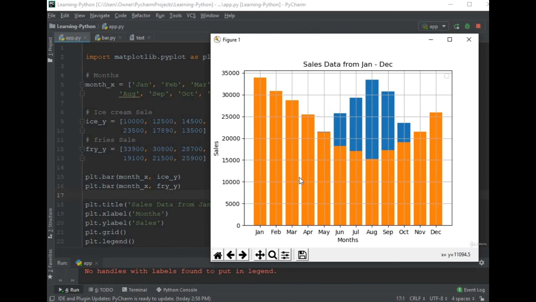What we would like to do is shift these bars in a way that we can see data both for the ice cream as well as the fries. To do that, we are going to make use of the NumPy that we installed earlier. Let's go back to the code.